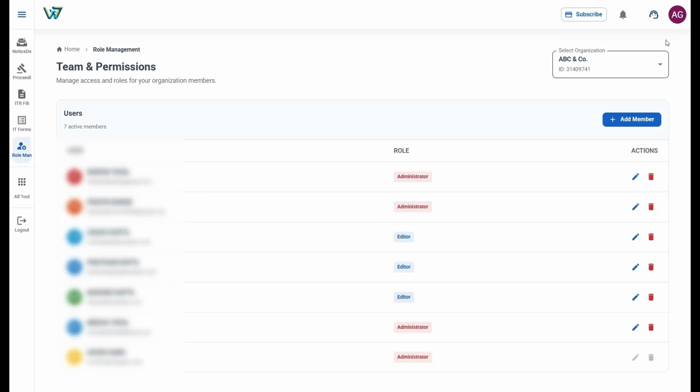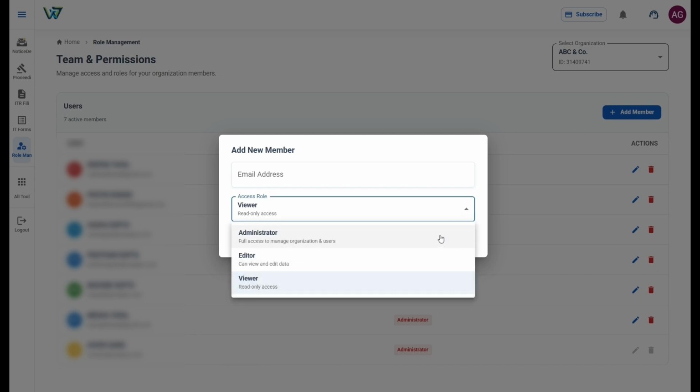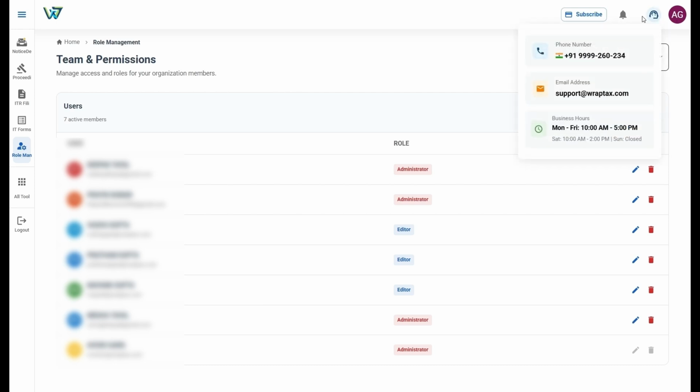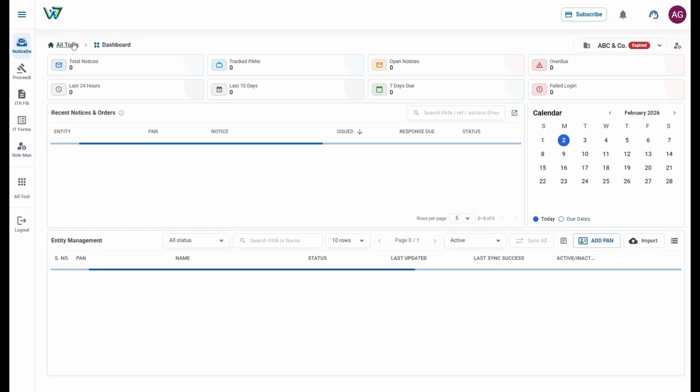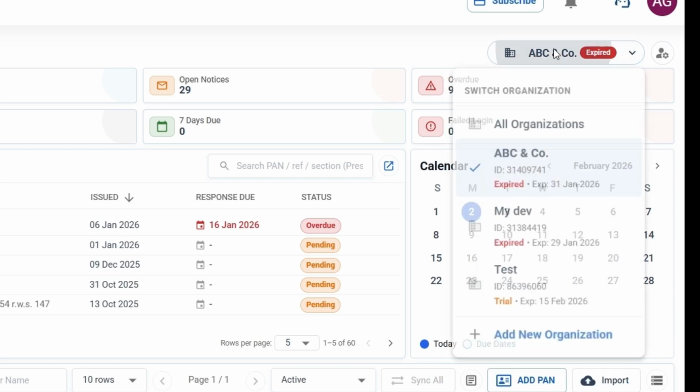WrapTax also includes powerful role and user management features. Organizations can add or remove users and assign roles such as administrator, editor, or viewer, ensuring secure and controlled access. Users can also create and manage multiple organizations and collaborate with different teams from a single account.